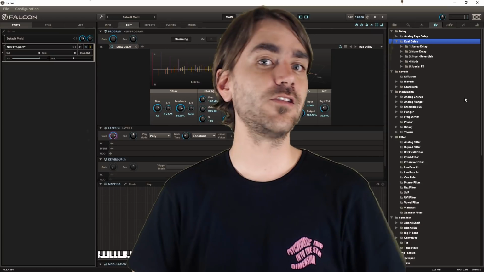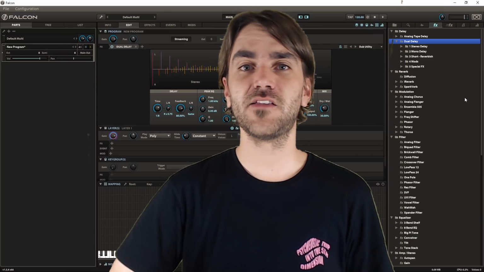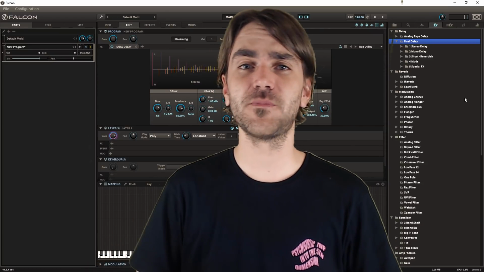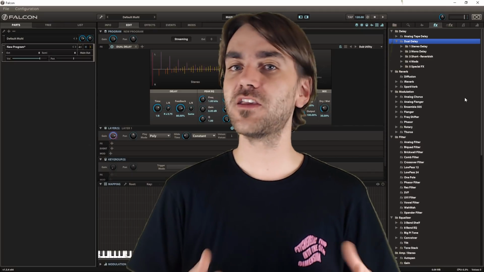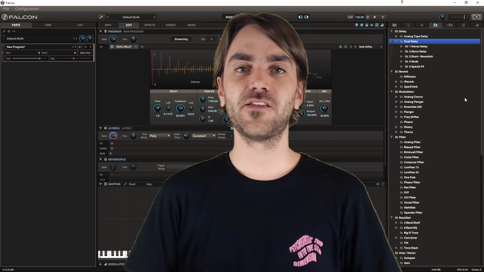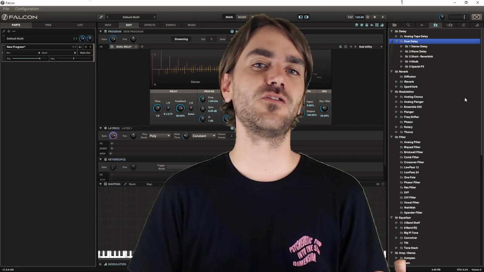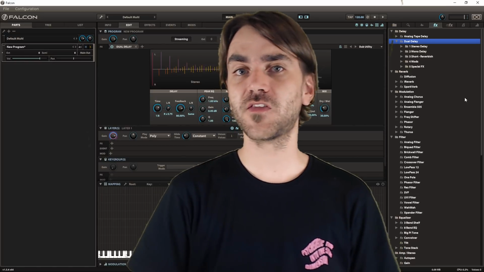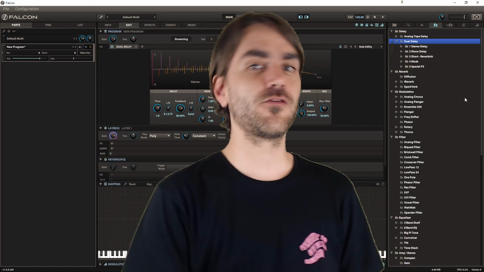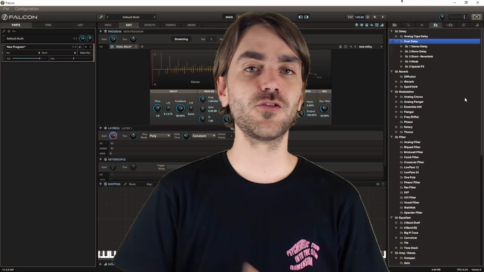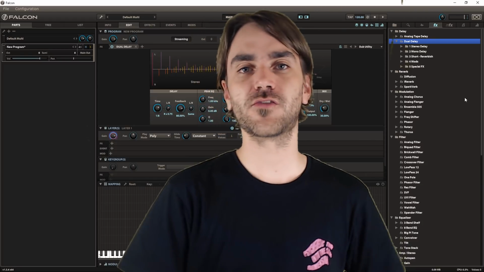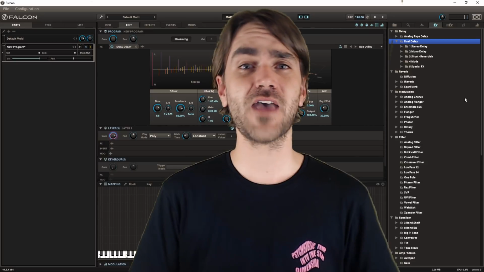The effects section in UVI Falcon is massive. There's different types of delays, reverbs, all sorts of different modulations. One thing to note about the effects in Falcon is it deals with filters a little bit differently to subtractive synthesizers. Subtractive synthesizers kind of have a predetermined routing which you can kind of choose from, or various routings to choose from. Falcon uses filters kind of as effects.